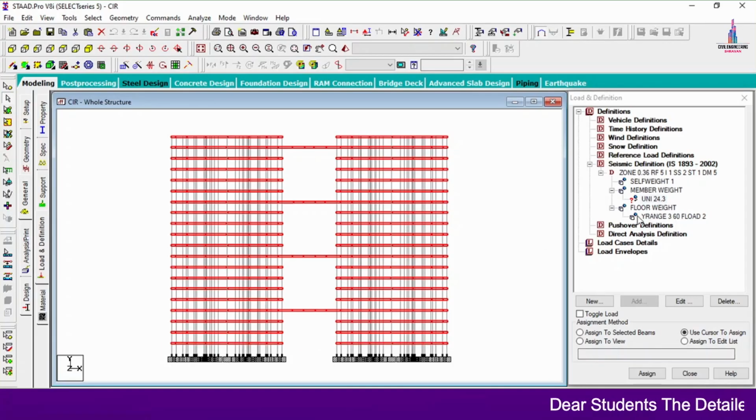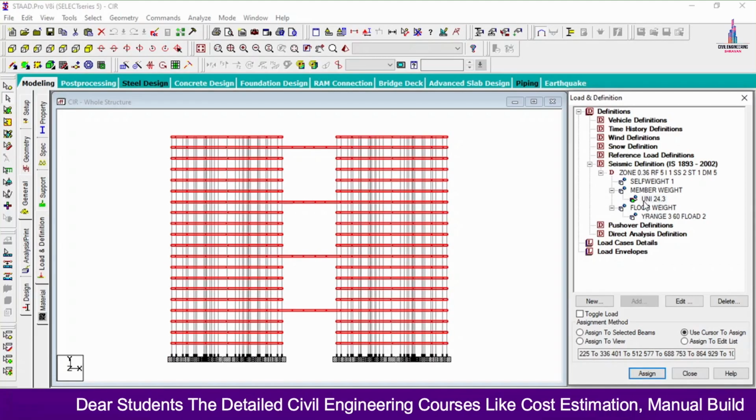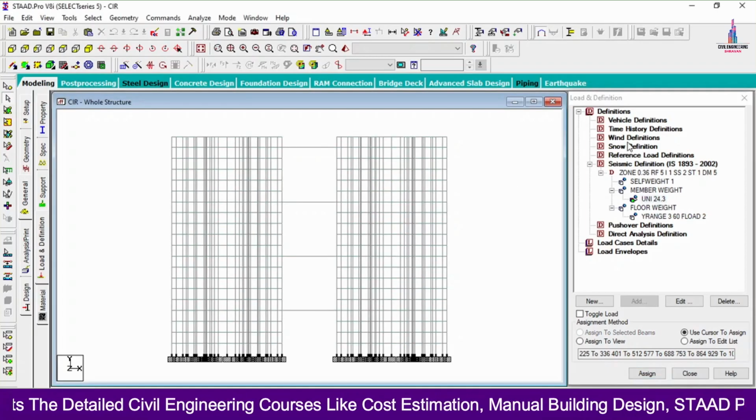So now you can see here I have selected all the beams. Go to the assign option, select assign to selected beams, click yes, so that it will apply this load condition system. Now after this we have to define the wind load.